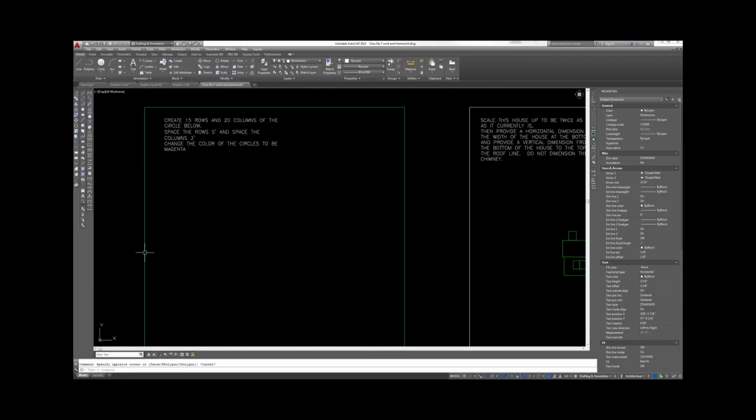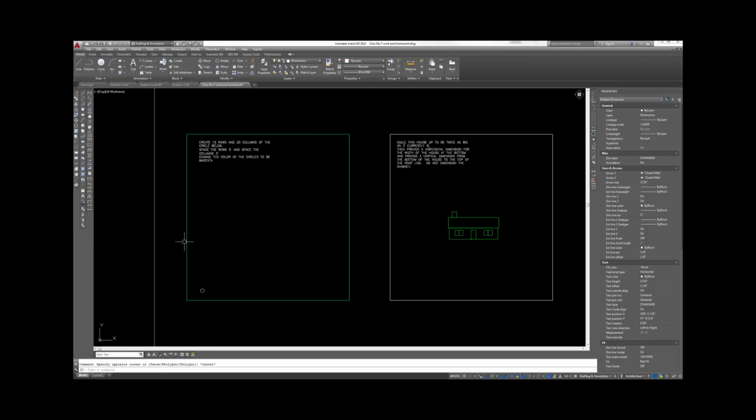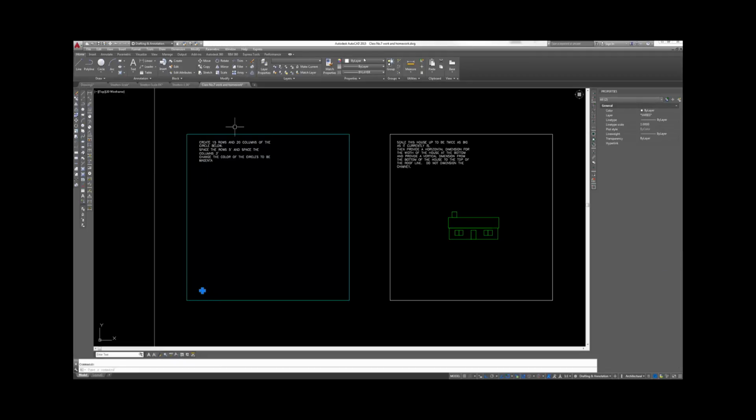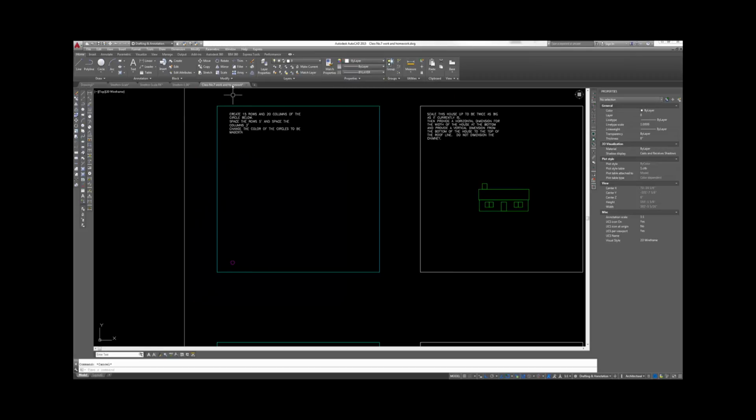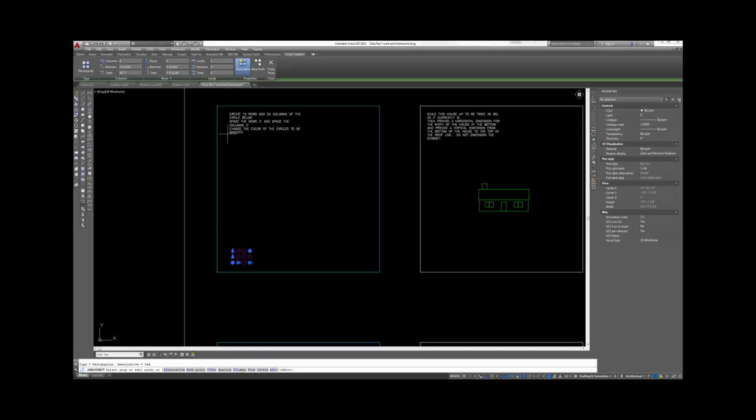Okay, here we go. Create 15 rows and 20 columns of the circle below. Change the color of the circles to be magenta. I'm going to change this circle to be magenta right away because I know I won't be able to do it once I do my array. So I change the color and I need to do an array. So I come up to my array bar here, pick rectangular array, I select it, and I hit the space bar because I'm done selecting.